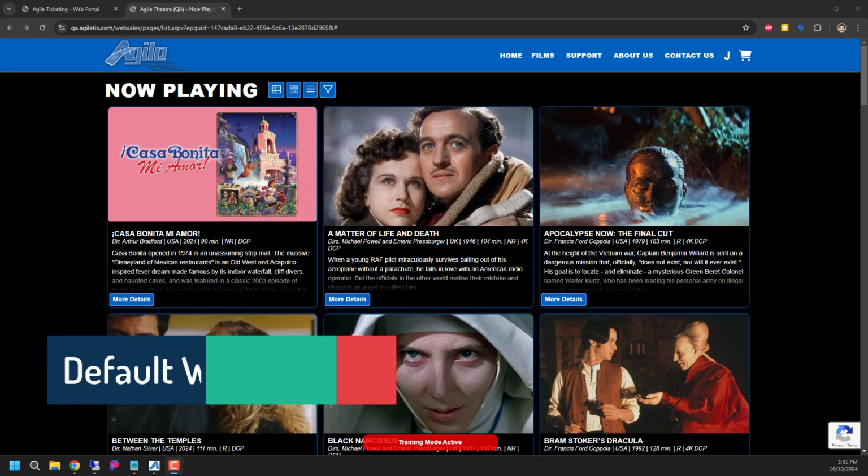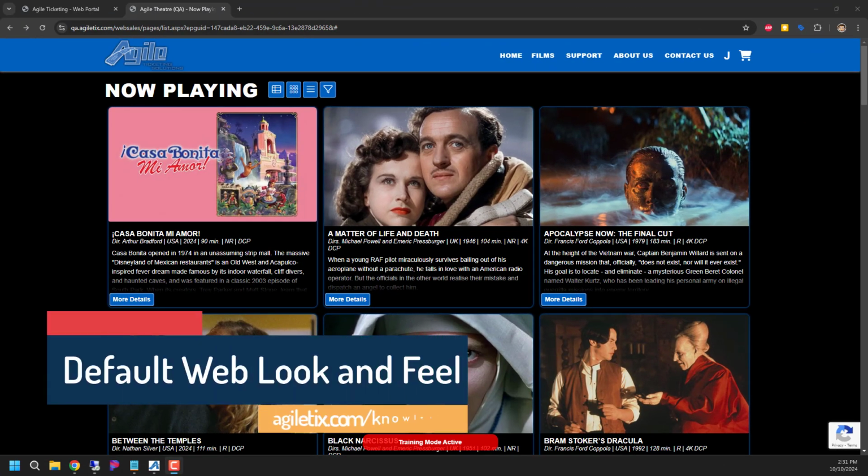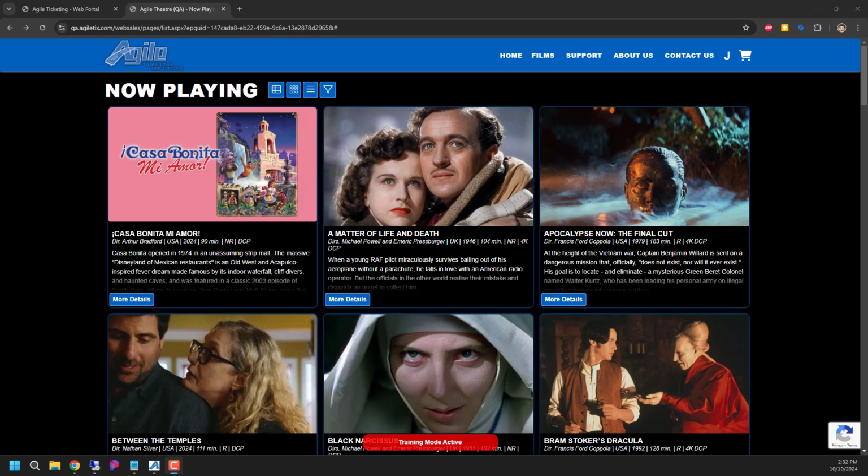The next enhancements on our list are updates to our default web look and feel. We have updated the design of many pages, components, and updated our underlying UI and UX frameworks. Let's take a look. We'll start by taking a look around at some pages within the site. We have updated the menu, iconography, and general design used on many components.